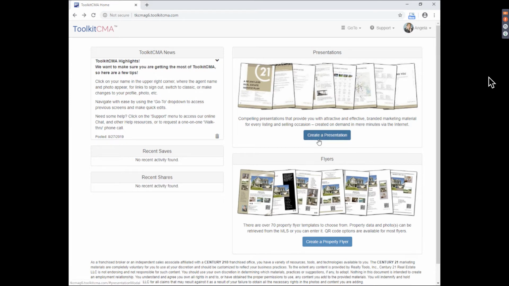So now that we've taken a look at the finished product of ToolKit, now we can go over where you'll be spending a bulk of your time within the program, and that's actually building the presentations. So to get started building a presentation, we'll go ahead and click Create a Presentation on the home screen.